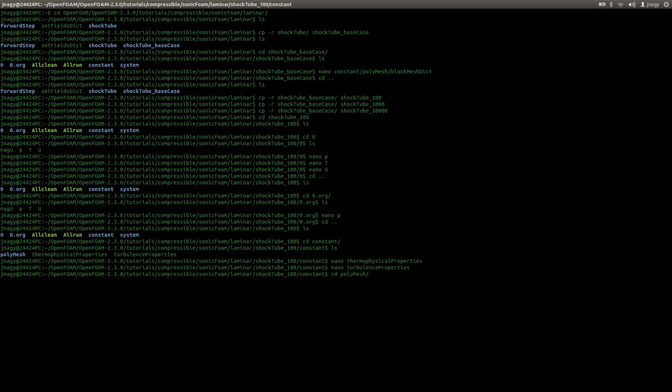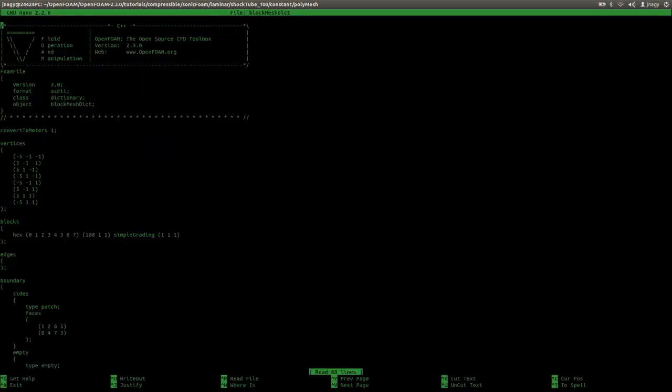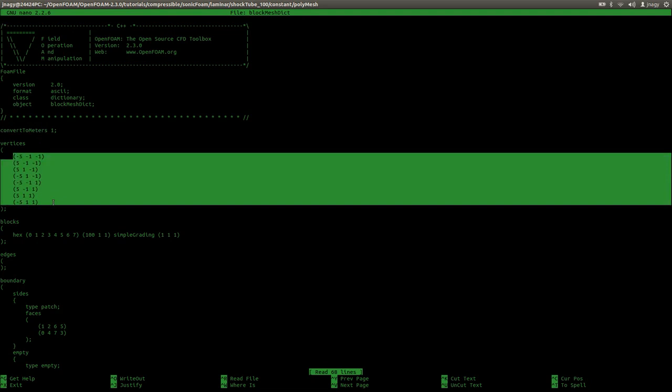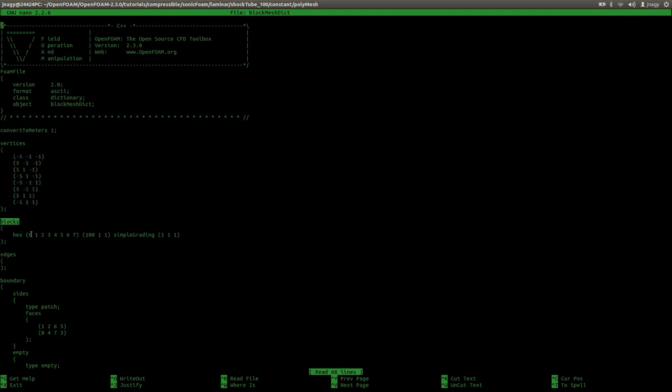So I will now enter the polymesh folder, and here we don't see the mesh files yet. We will create them a little bit later, but I want to open up the blockMesh dictionary, and I want to explain to you a little bit the geometry that we are using. Convert to meters is 1, and then you see 8 vertices. And we have one single block, and this one single block is made up by these 8 vertices. You see, vertex number 0, 1, 2, 3, 4, 5, 6, 7.